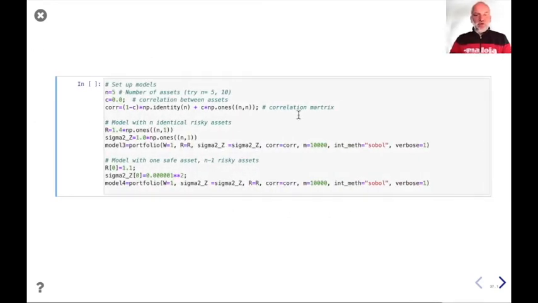So here's a version. I'm going to start a little bit from the top here. So we set here parameters, the number of assets. We can try different numbers. We choose a correlation parameter to be the same across all the different assets, and then we build this correlation matrix, which is essentially 1 minus that correlation times the identity matrix plus this correlation factor times an n by n matrix of ones.